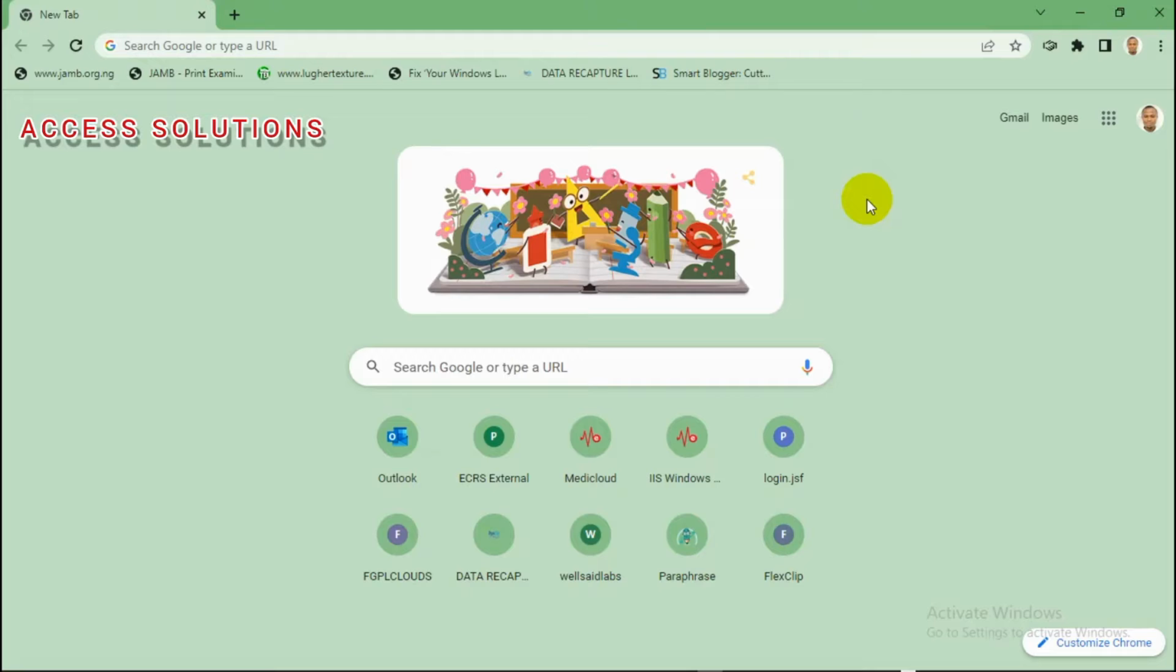Whatever browser you are using, you must have a Gmail account. That is the first thing. You must have a Gmail account. So once you have a Gmail account, you have to log in to that browser and assign your Gmail account to that browser. You can see here, this is my email account.